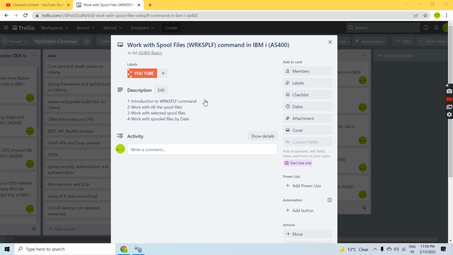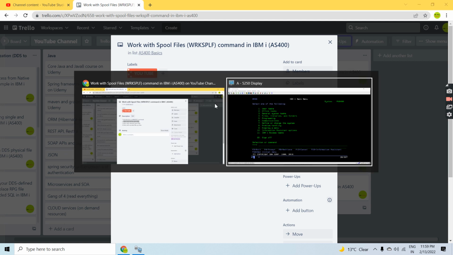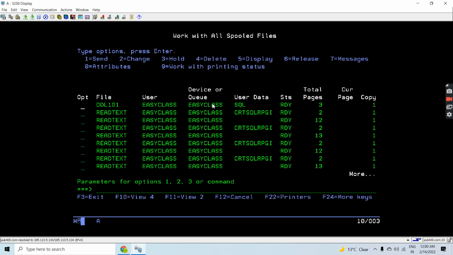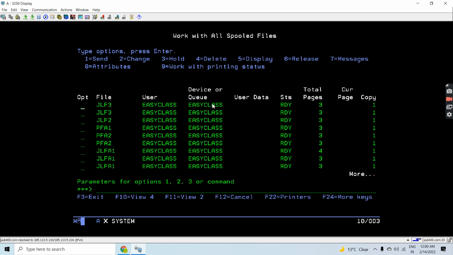Now let's move on to the next thing, that is work with all the spool files. Here I am going to demo all these 3 points with the WRKSPLF command, whatever I introduced in the introduction part. So let's see WRKSPLF. If I do WRKSPLF on the command line and press enter, you will see all the spool files on this IBM machine listed here. I can press page down to see the spool files which were generated on this machine.